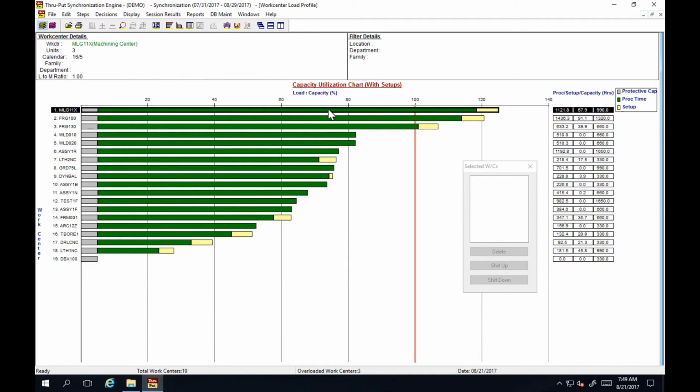Resources come in all forms. They can be machines, work centers, labor pools, individuals, tools, even space. Engineering resources, if they need to be closely managed, can and should also be identified as necessary resources in Thru-Put. In this demo data, for example, most resources are work centers, but we defined assembly work centers, their number starts with ASSY, to model groups of workers that are required for final assembly operations.